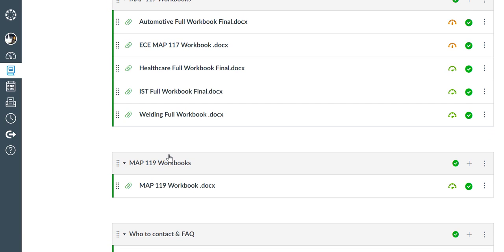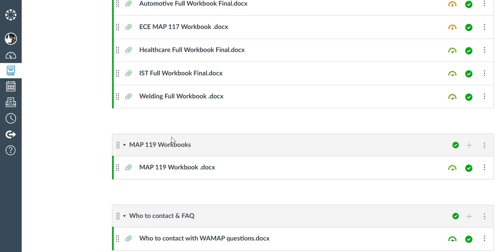I also have the workbooks here. The workbooks are great. It's a way for you to have them. You can also put them into the Canvas course that you're teaching, so if students don't want to buy it, that is another option, they can have it here and download it themselves. And then we also have the MAP 119, which is really great.